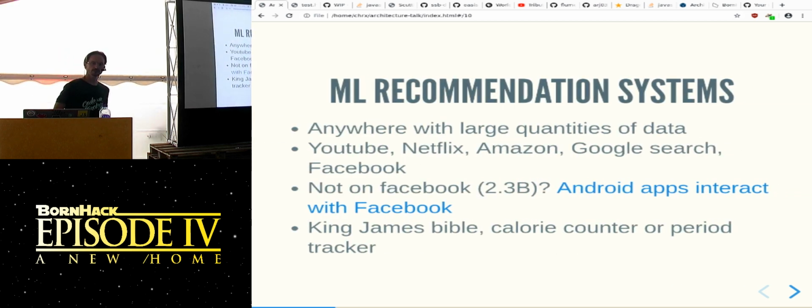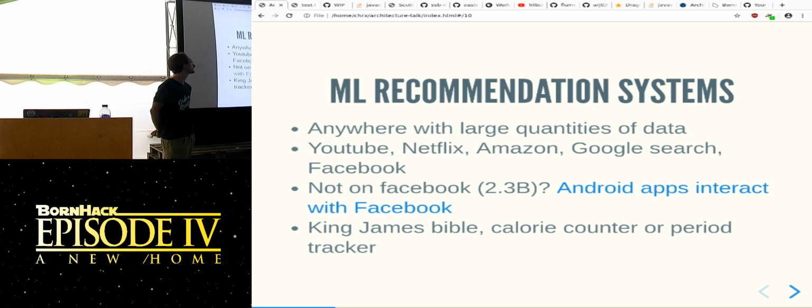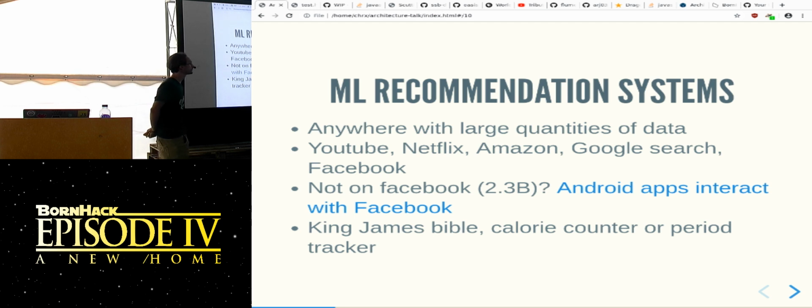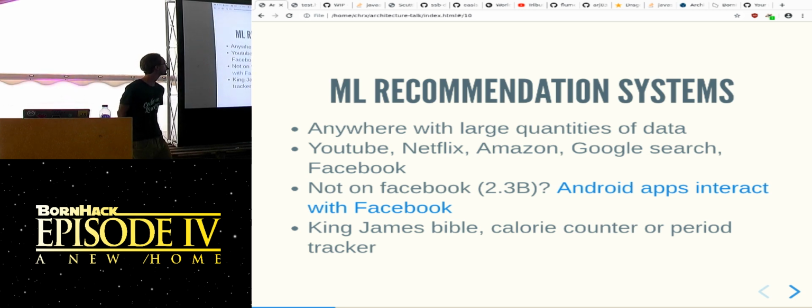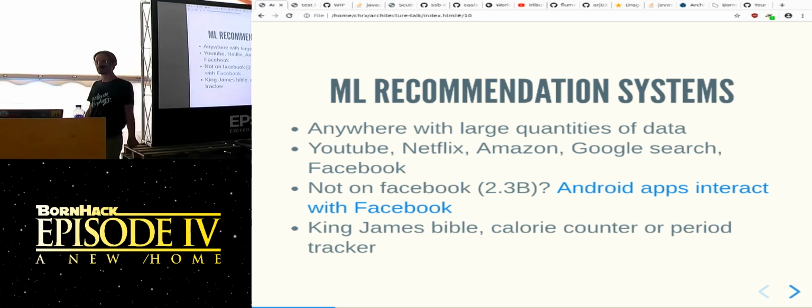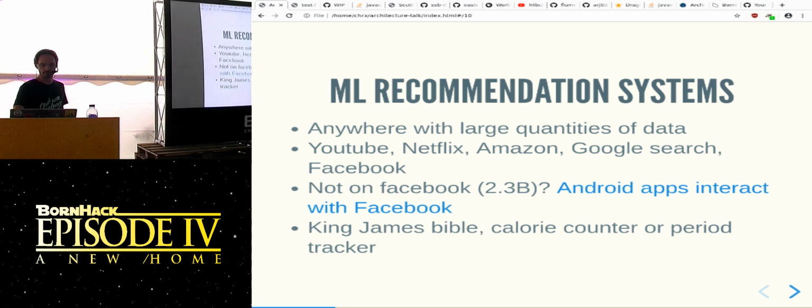When you look at these machine learning recommendation systems, it's anywhere where there are large quantities of data, like YouTube, Netflix, Amazon, whatever, and Facebook, of course. Even if you're not one of the 2.3 billion people on Facebook, you're probably still there. A lot of the apps running on your Android phone will connect to Facebook and tell it which apps you're opening. And this gives you a pretty good profile of the person. So let's say you're opening the King James Bible app or the calorie counter or the period tracker for that sake. You get a lot of data here.